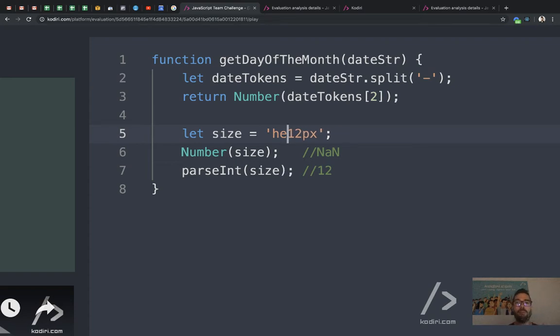So parsing is okay, but only in some very particular scenarios where the actual number is in front of the string. On any other scenario, and that will be 99.9% of the time, please use number because it's faster.